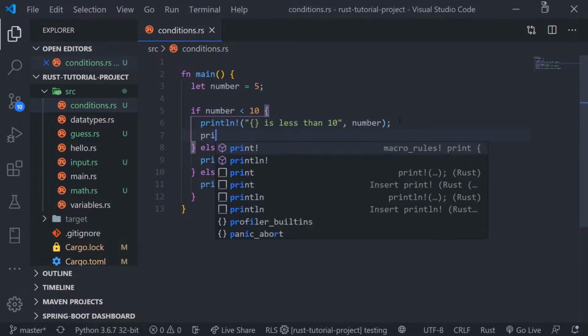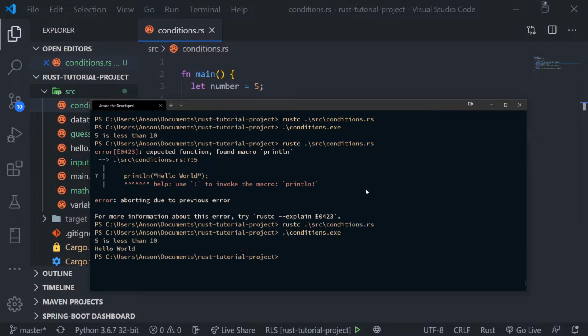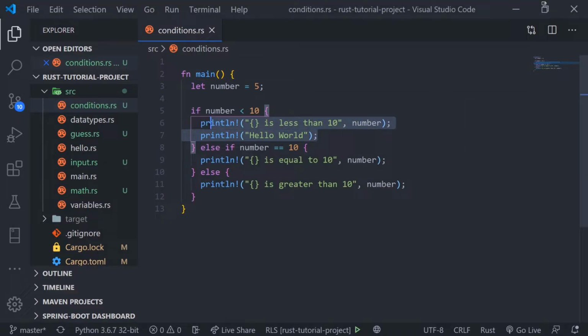We can also add more statements as well. We can do something like hello world, just a simple test. Oh, whoops. I always forget to add the exclamation mark. Okay, see how we don't necessarily need just one line of code. We can add as many as we want, and all of them will be conditionally executed. That just means that if the condition is met, then our programming statements inside these curly braces are going to be conditionally executed.